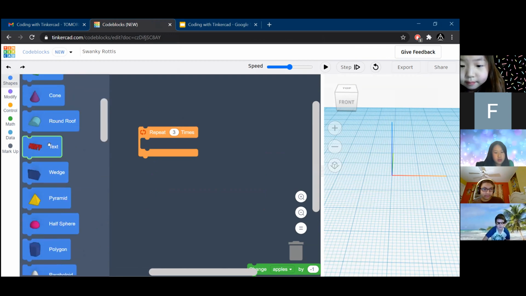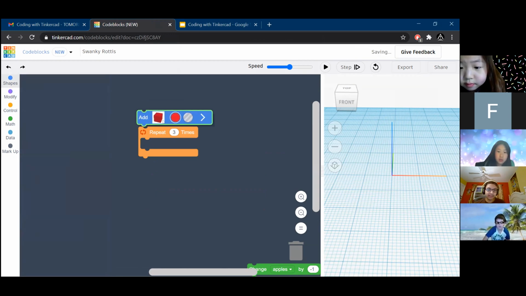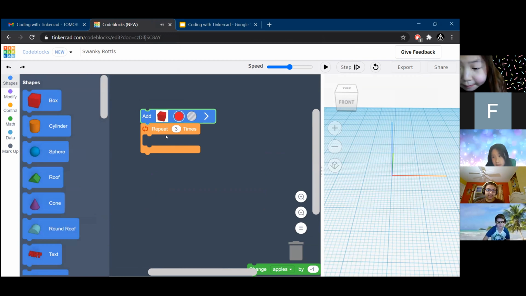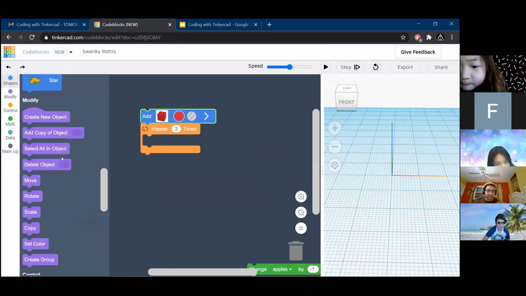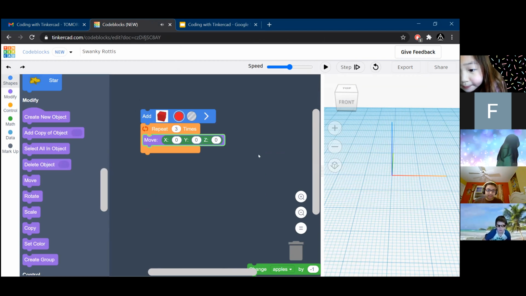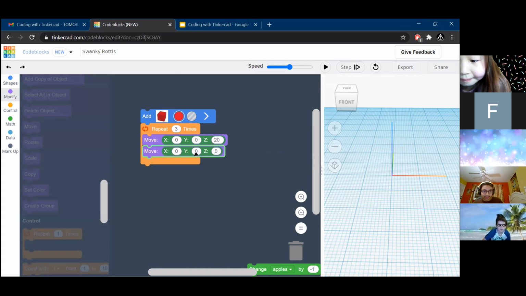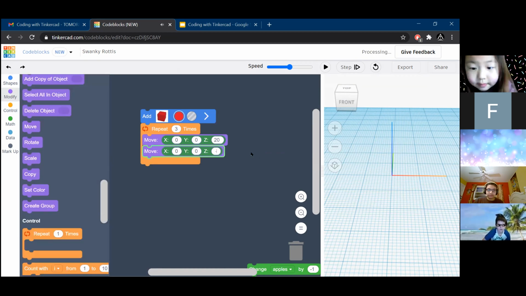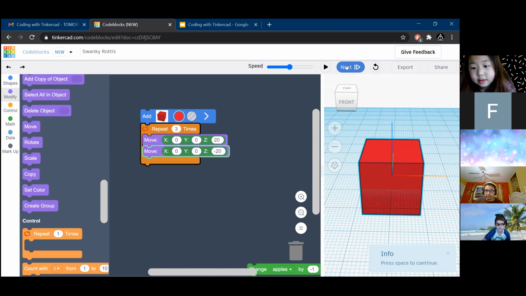So for example, what I can do is I can create a box, and then inside the loop, I can move it down and I can move it up, like we had seen earlier, right? So I'm going to move this up 20, and then I'm going to move it down 20. This should work, right?